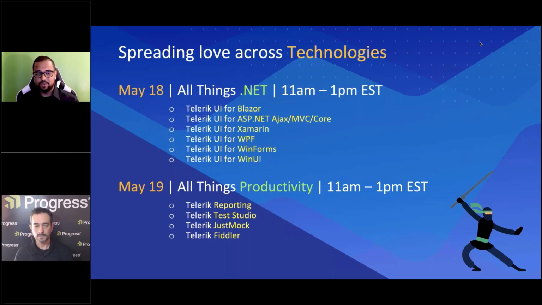So tomorrow we are going to talk about reporting and JustMock and Test Studio and Fiddler. All of you keep asking us why we don't talk about Fiddler during our webinars, so we are actually going to talk about Fiddler. There's a lot of exciting things happening on the reporting side, on the Test Studio side. These are essential things for your enterprise workflows, and we are glad to be able to cover it.